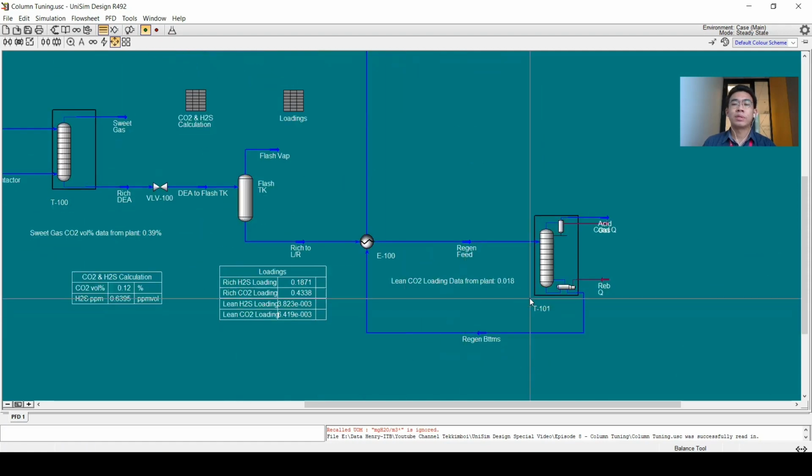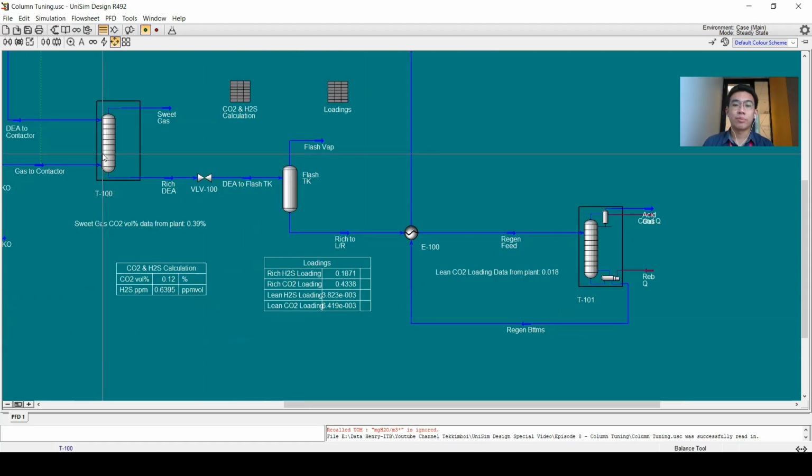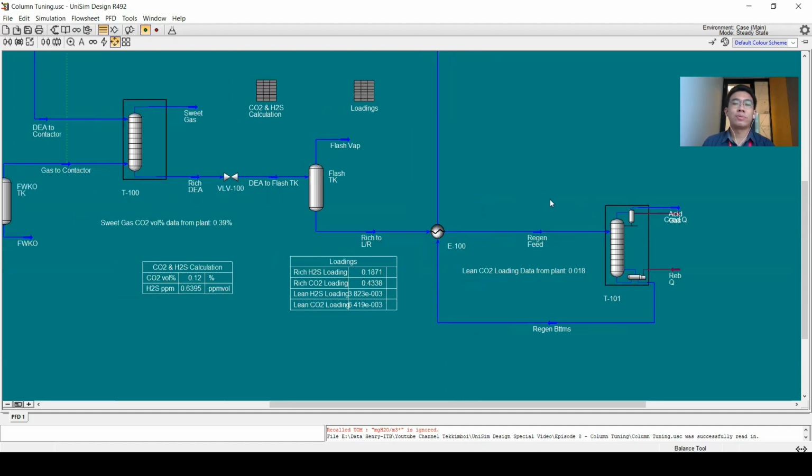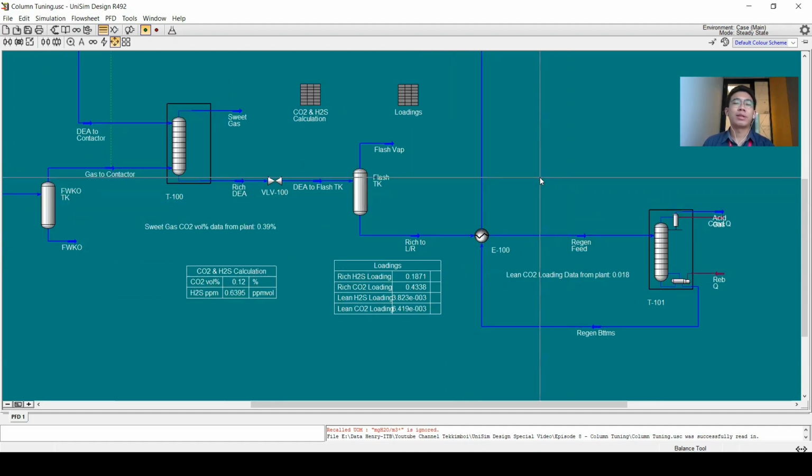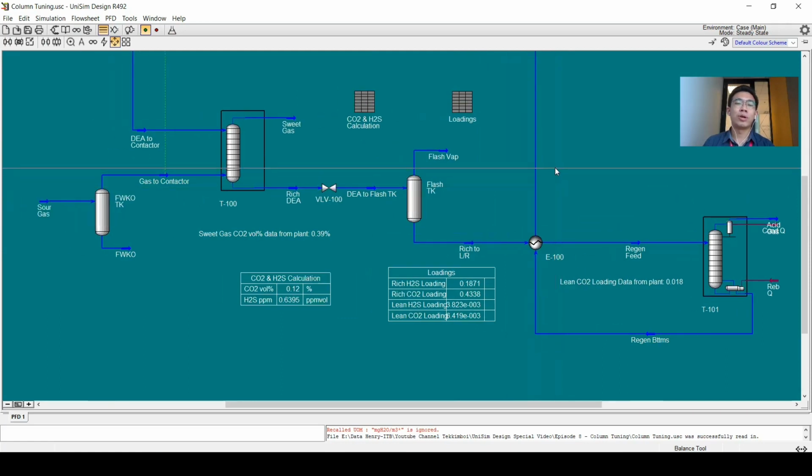And the second one, the lean CO2 loading data from the plant is 0.018, but right now I get around 0.0006. So you can see here that both columns give a different result from the original plant data. So what I want to do now is to tune this column operation so it will match the plant data.